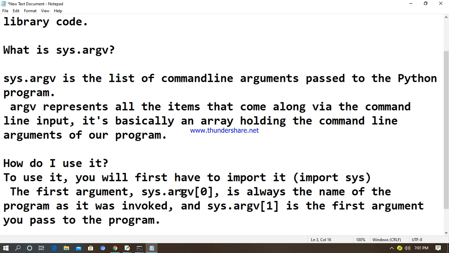How to use it? If you want to use the command line arguments, you have to import the sys module. First step is import sys, then you can use the arguments, where sys.argv of 0 is always the name of the program as it was invoked, and sys.argv of 1 is the first argument you pass to the program.